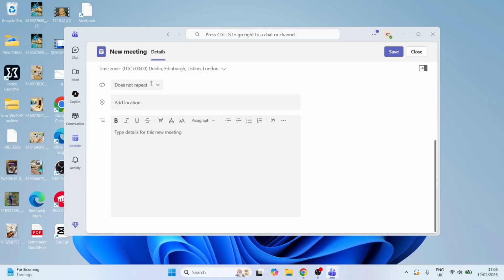If this meeting is a reoccurring event, then you can go and select an option from the list. So for example, I can go and set up this meeting to occur every week. You can add a location, this is optional, and you can also add some meeting notes as well.